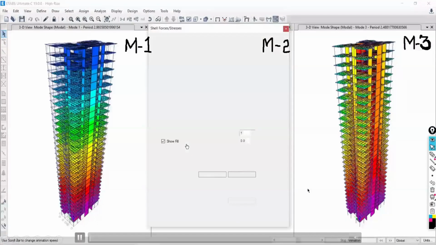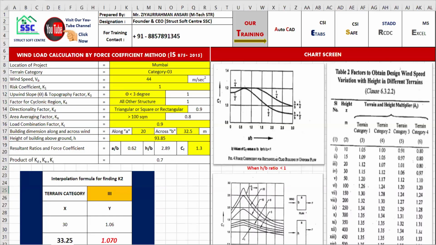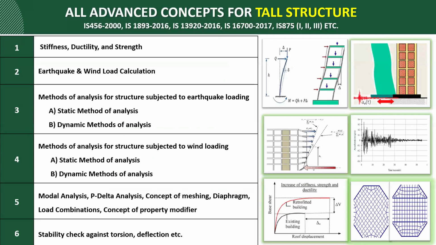Thereafter, we are also going to cover the concept of meshing. What does meshing mean? Why is it needed to do the meshing? What will be the impact on your structure if you do the meshing? Is it needed to do the meshing for the slab only, or for the beam only? What will happen if you do it for the slab? What will happen if you do it for the beam?